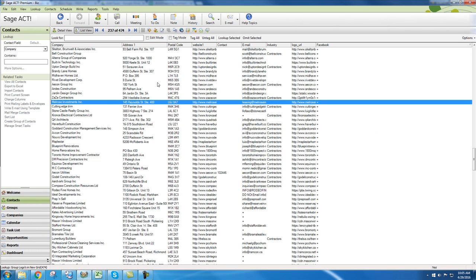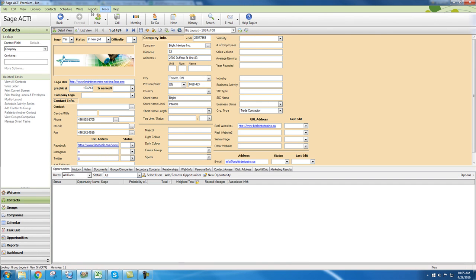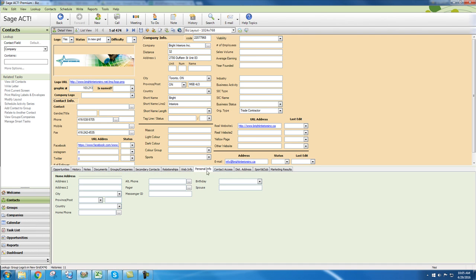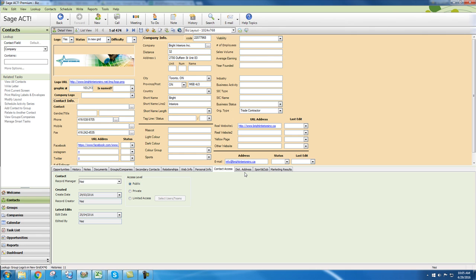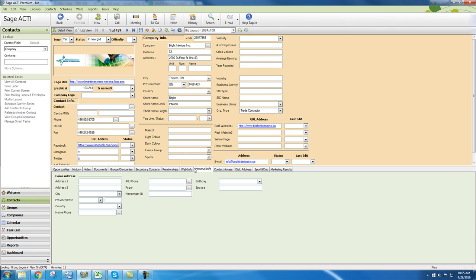If you want to take a more detailed look at these companies, you can either double click on the company or you can click on this icon right here, detailed view, and it brings you to a more in-depth view of what information we carry for the company, such as a company's name, address, websites, emails. We even have the options of putting in birthdays for the owners of the company or our contact in the company.